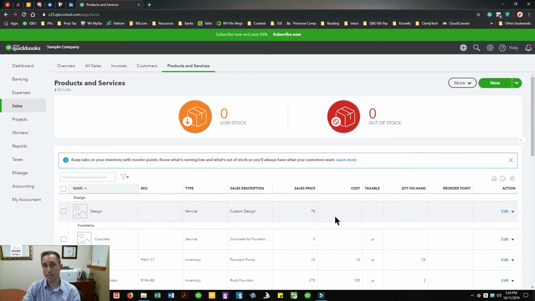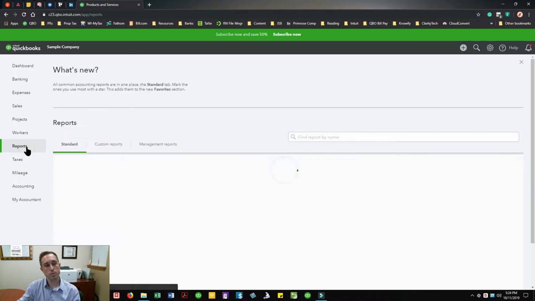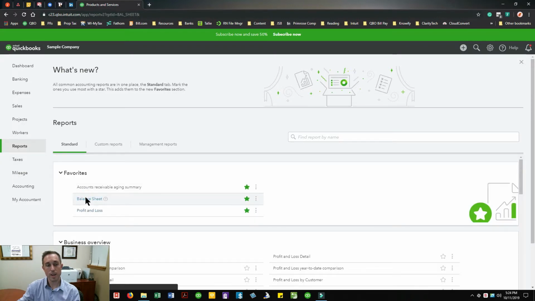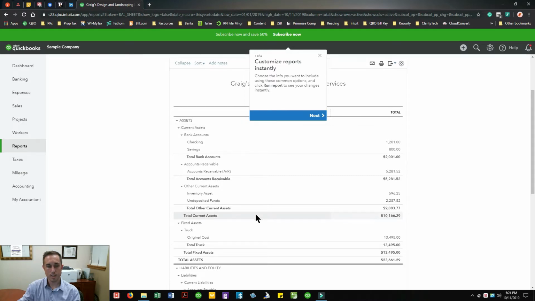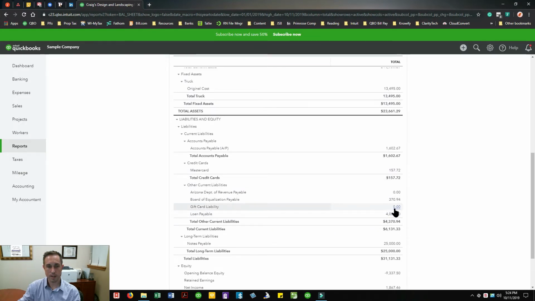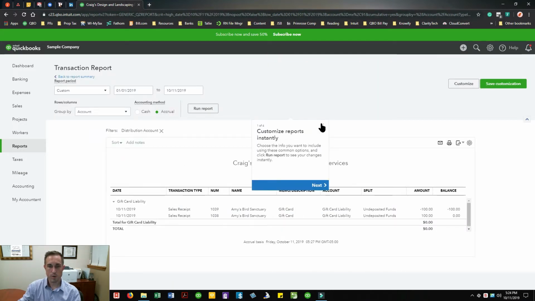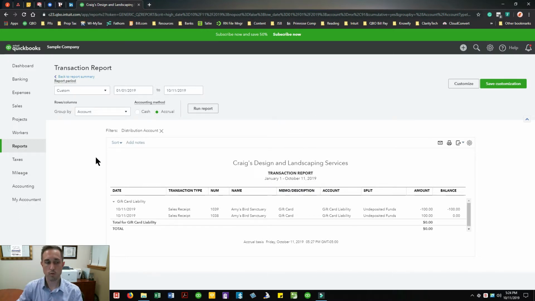One thing you may want to do is check on the balance of your gift card liability. How many have you sold? How much is out there to be redeemed? If you go over to reports, I can go to my balance sheet at any given time. And if I scroll down, I have a gift card liability account on my balance sheet. It's another current liability. If I go in there, it will show me for whatever time period I need all of the gift card activity that I have, including a running balance of what my outstanding gift cards are.